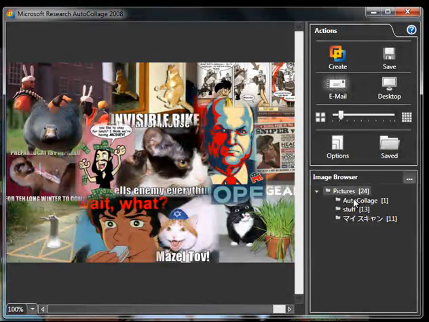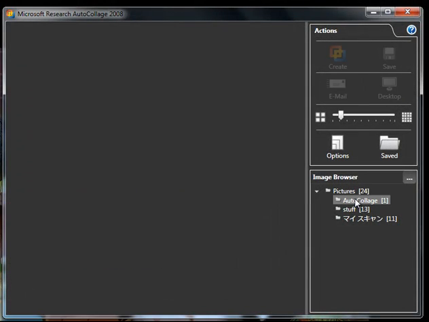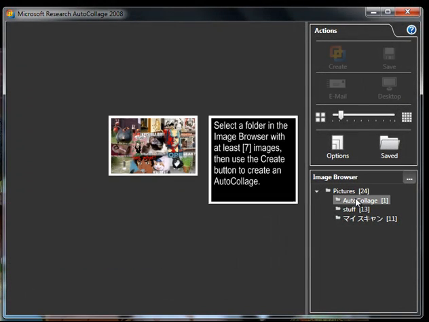Well, as you can see, it even registers that we have an additional picture in your auto collage there. If you make enough auto collages, perhaps you can produce auto collage all by yourself. And as you see here, select a folder in the image browser with at least 7 images, and then you can use the create button to create an auto collage. And if you get this program and you happen to have 7 images or more, you too can make an auto collage of whatever you'd like. The faces of your class, your projects, the school pets, photos from a class trip, anything you'd like.